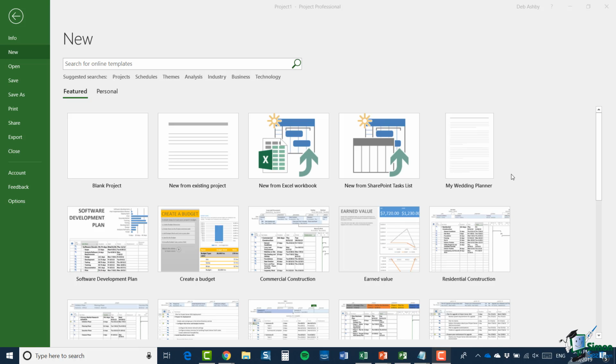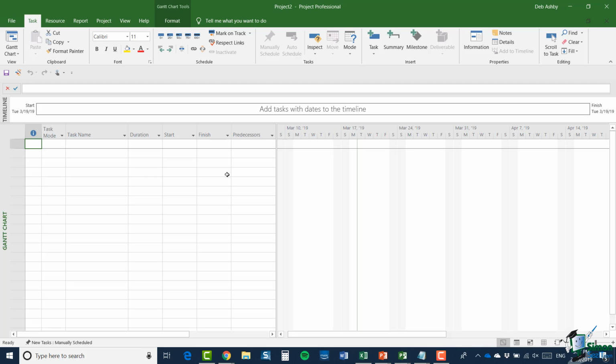But we're going to start a completely new project, a blank project for now, and we're going to use a very different calendar for this particular project. The project is going to be some work on a road in a town. There's some resurfacing work to do. We've got to dig up the road, prepare it for surfacing, surface the road, and then put everything back together again.